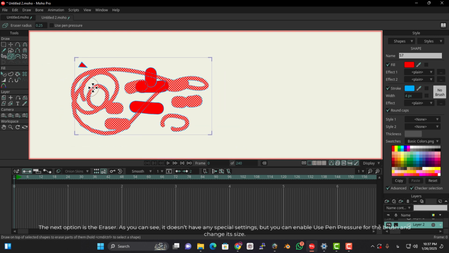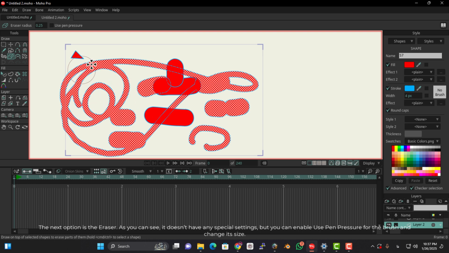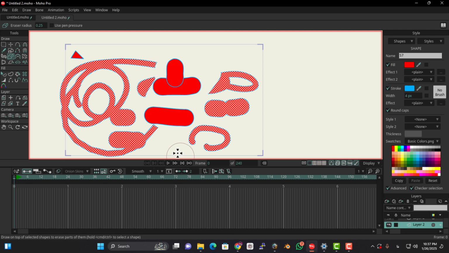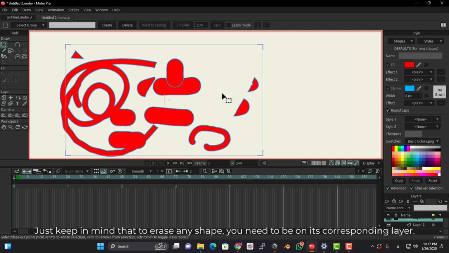The next option is the eraser. As you can see, it doesn't have any special settings, but you can enable Use Pen pressure for the brush and change its size. Just keep in mind that to erase any shape, you need to be on its corresponding layer.